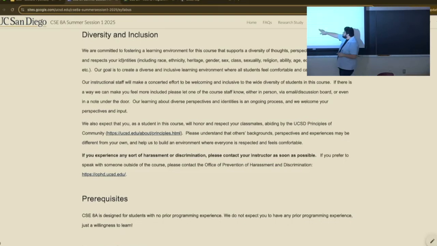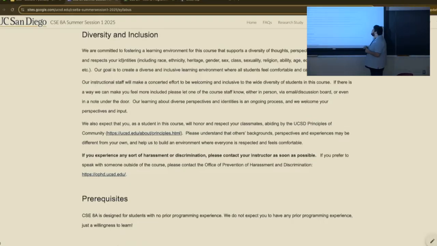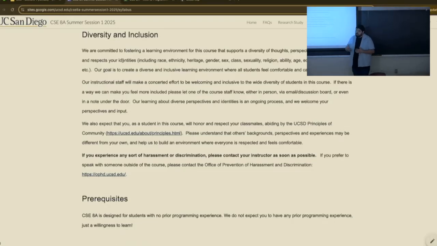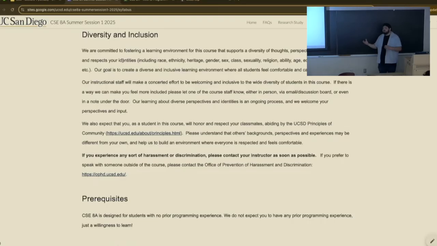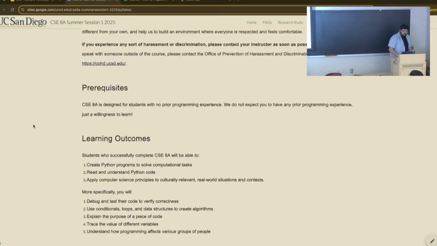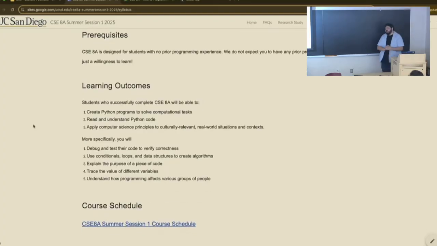If you experience any sort of harassment or discrimination whatsoever, please contact me, the instructor, or any of the staff immediately. We want to make sure that you have a welcoming environment, and anything that threatens that, we want to make sure that you are all right in this classroom. The last thing we need is for something outside of the classroom to be affecting the material itself. So, any questions so far? No? Okay.